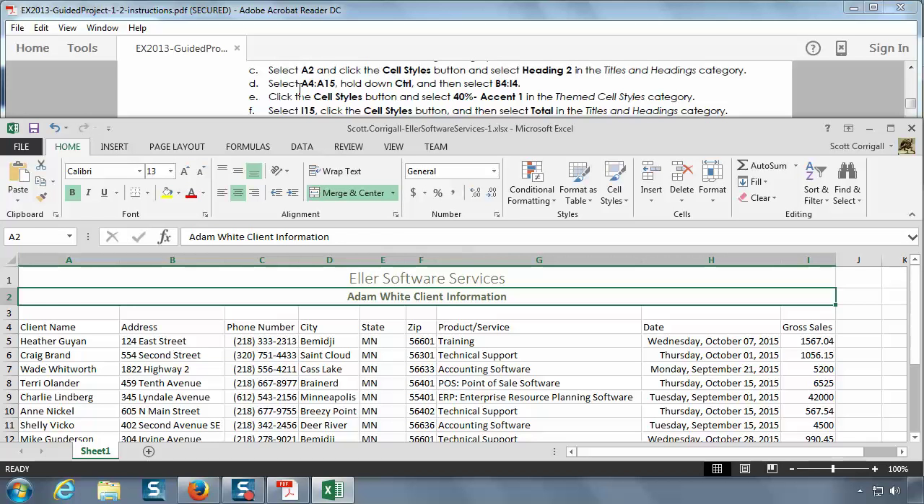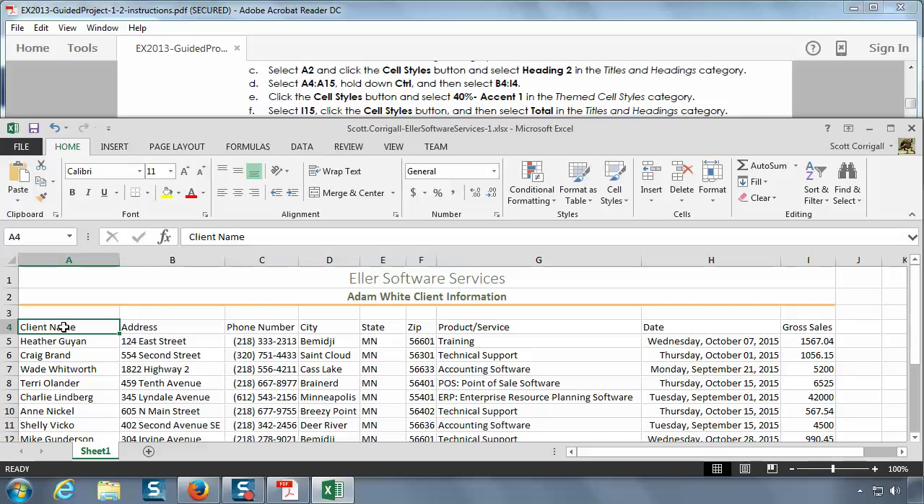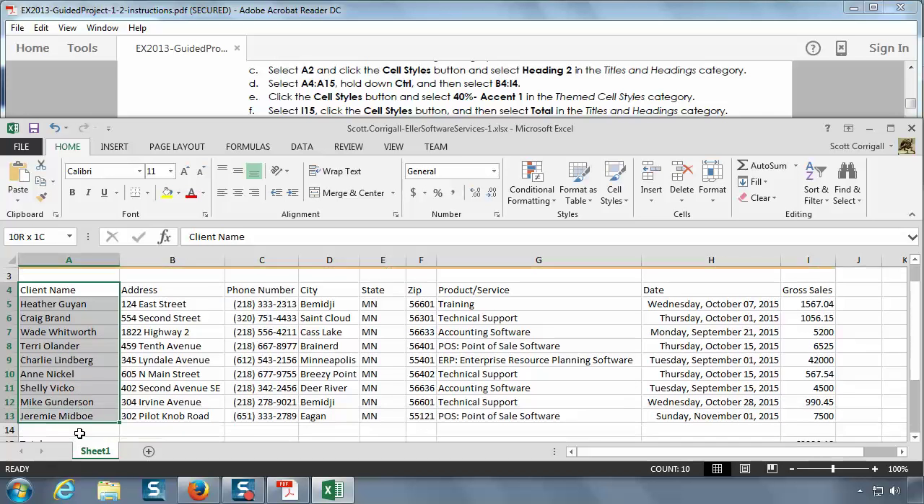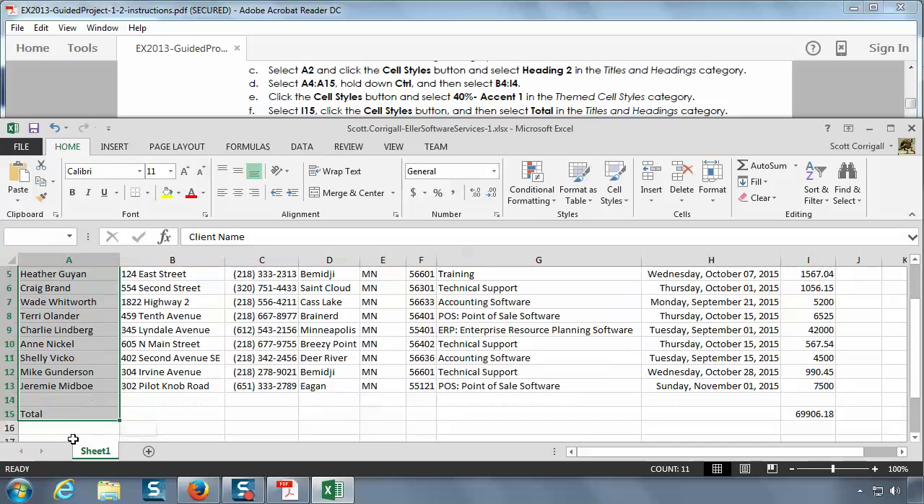Now we're going to start getting into changing entire groups of cells at a time. If I select A4 and all the way through A15, A4 through A15, you shouldn't have to scroll, but I do because I'm doing instructions in Excel on the same page.